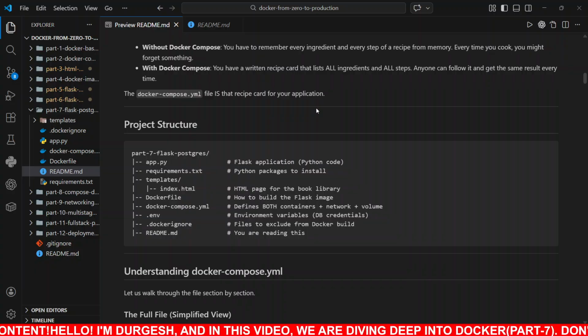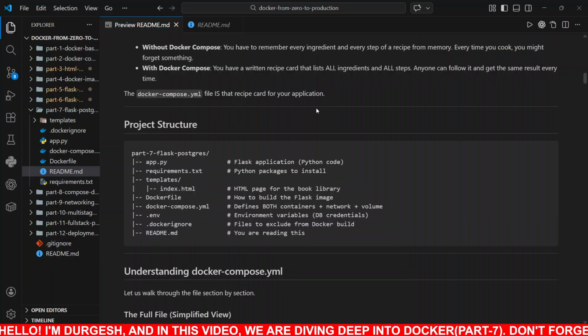Network means, suppose my app.py application is one and the second one is my database, so both connect through a single something, and that is nothing but our network. And both containers means Flask and database.